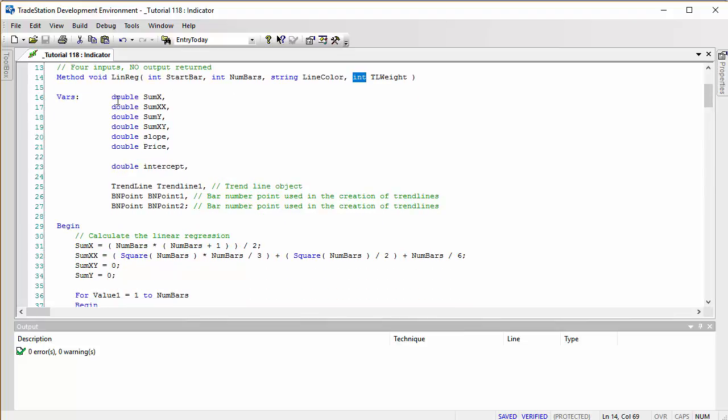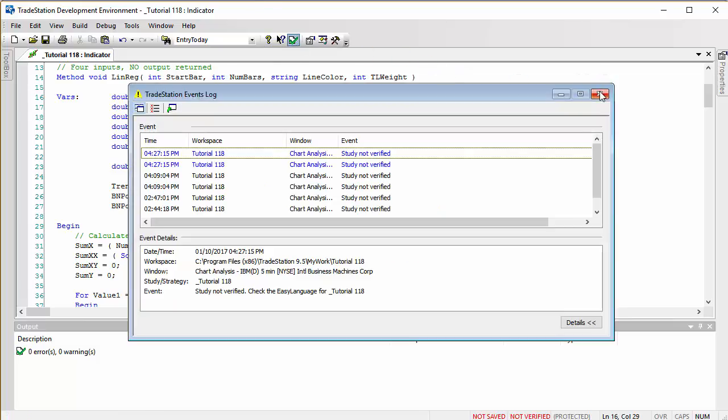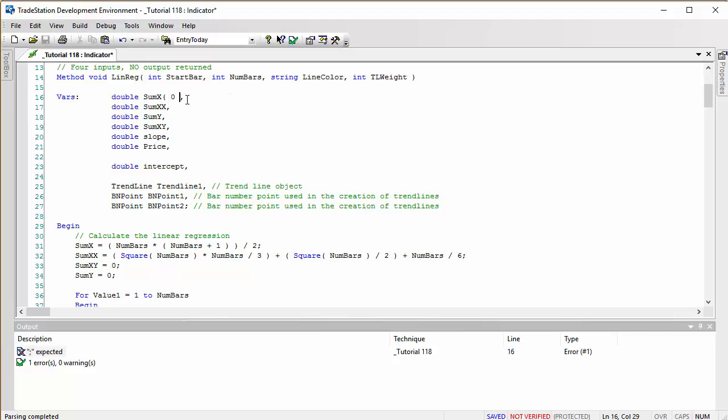The notable thing here is you'll notice we're putting the type of each variable, but we're not giving it an initial value. If we were to try and do something like this, we would get an error, because you don't do that with methods. It's simply the name of the variable and the type. That also applies to objects, for example, trend lines and BM points, and we are going to be using some of those in this program.